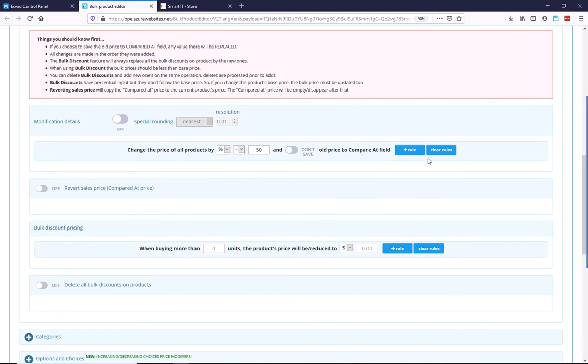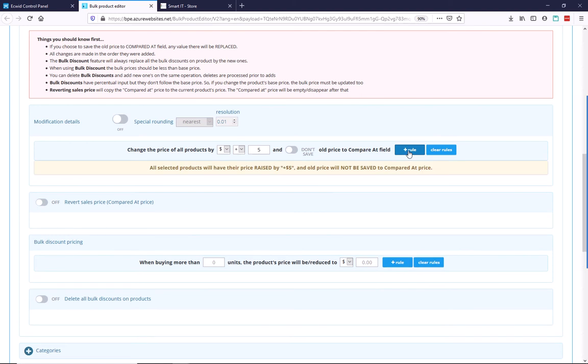For instance, I will put a rule here to add more money. This is absolute values, this is percentile values. So I will do the absolute, and I will sum up like $5 here. And here you have an option to save the old price on the compared at field. For instance, now that I'm raising the price, I don't think it's worth saving on the compared price, I would just add $5 here.